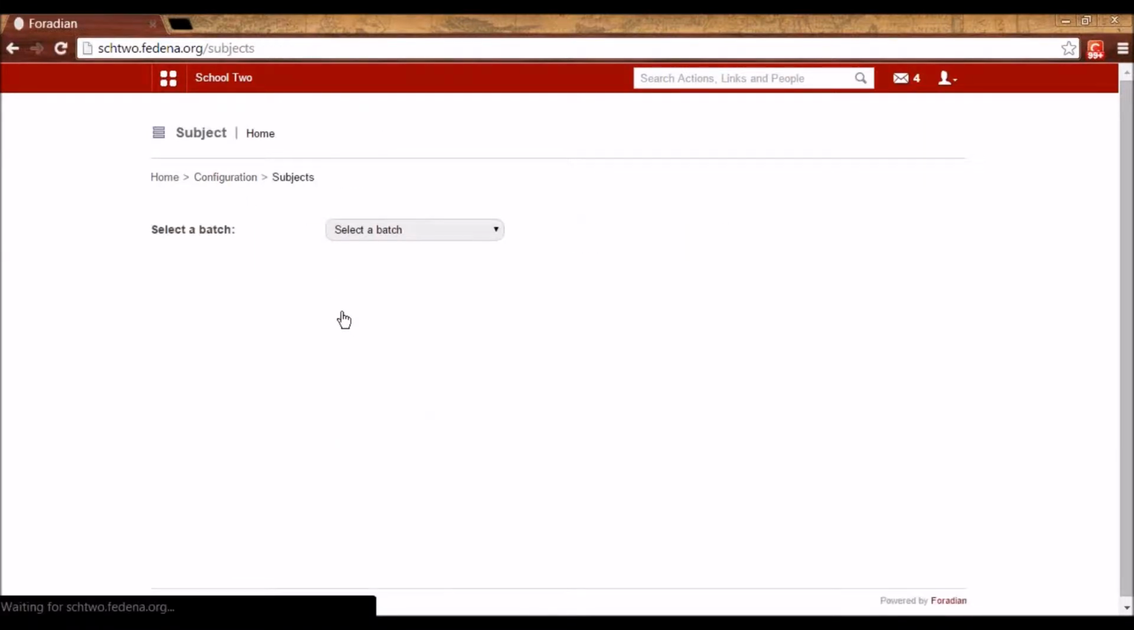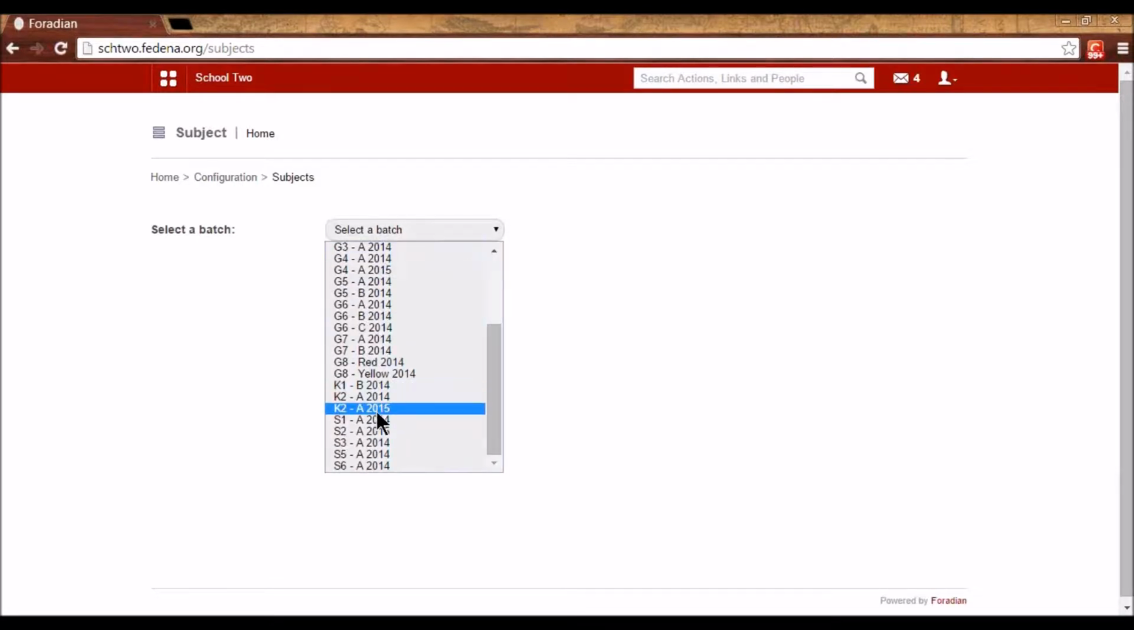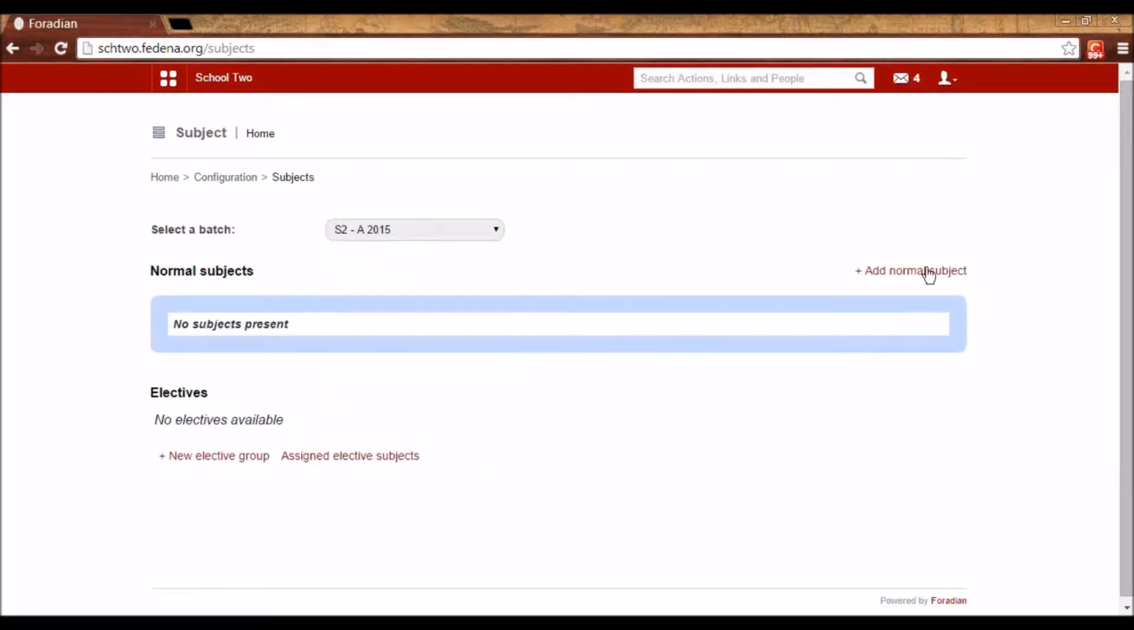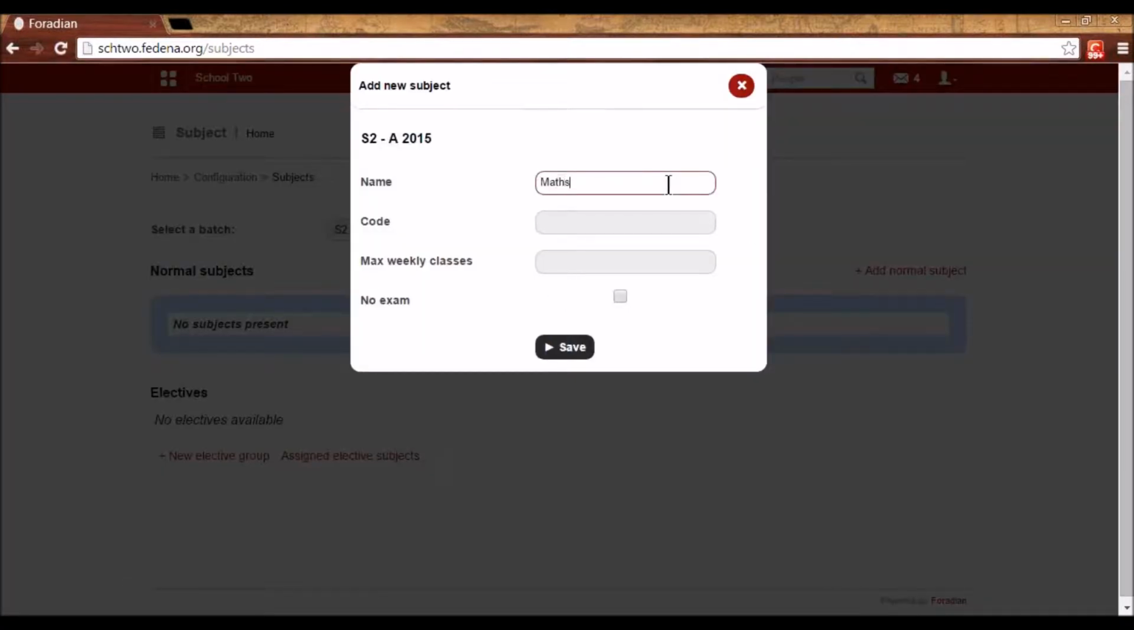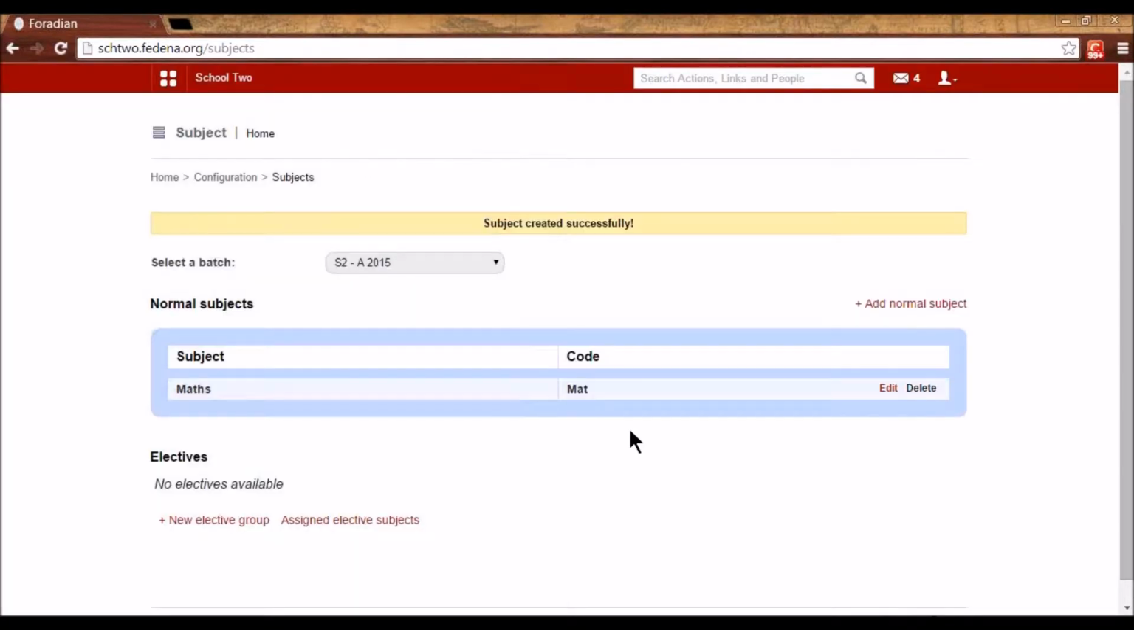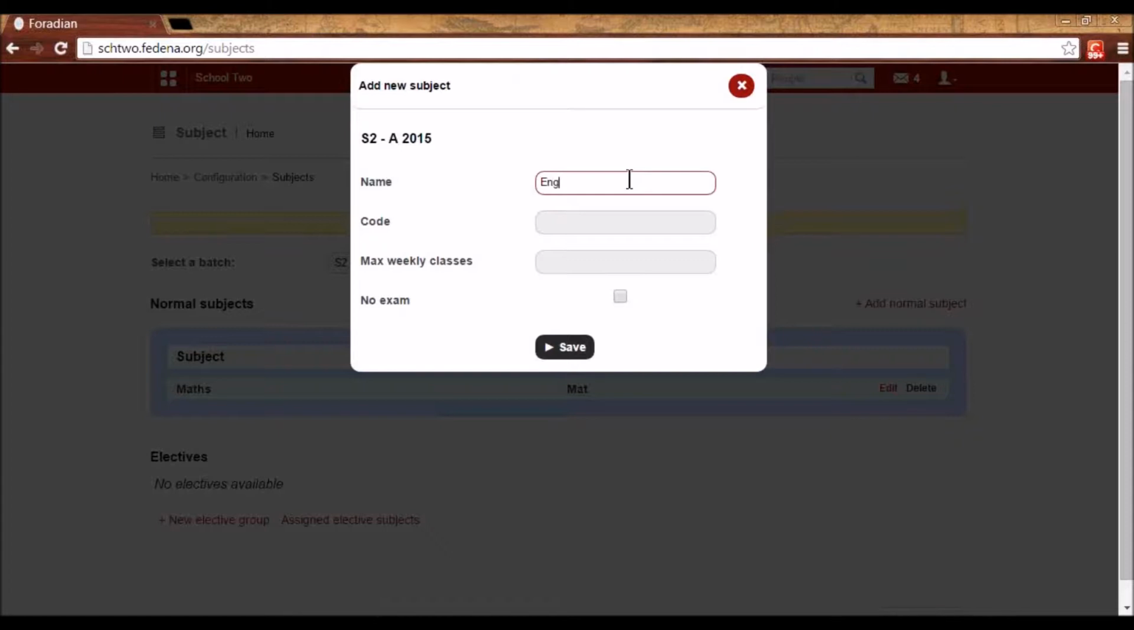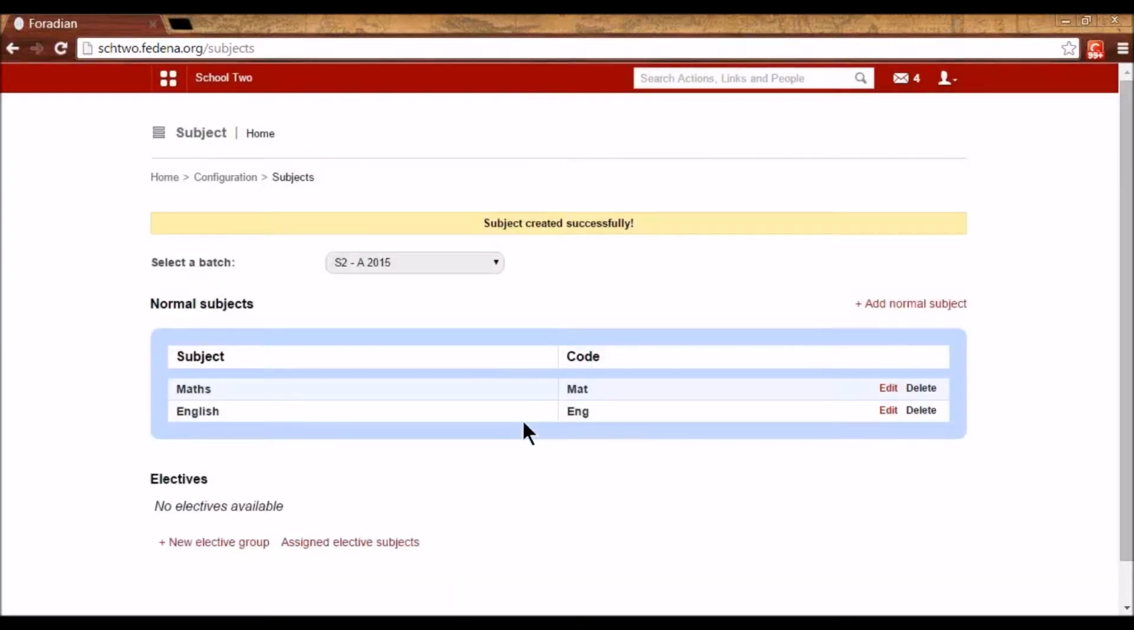The next step is to create subjects in that batch. So the batch was S2A 2015 and I'll add a normal subject. Let's say the subject is mathematics with some code, and the weekly classes of mathematics that are happening are 5. And since I want to have an exam for this subject, I have checked this. Sorry, I will not be checking this. So in this way I can create one more, let's say English, and maximum weekly classes, and I want to have an exam for this subject as well. So these are the normal subjects, meaning that all the students of S2A 2015 have to study them.